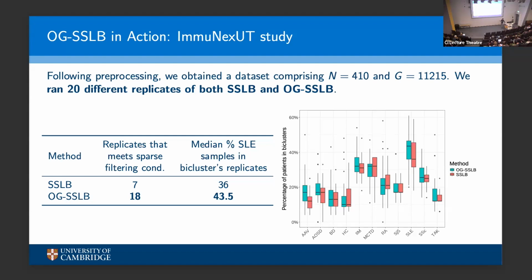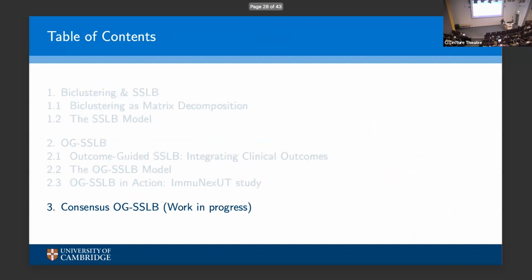However, from these 20 replicates, we asked, well, how do we combine all these 20 runs to present a more stable and much better result from our method? And this is where consensus OGSSLV comes in in our work. This is work in progress.